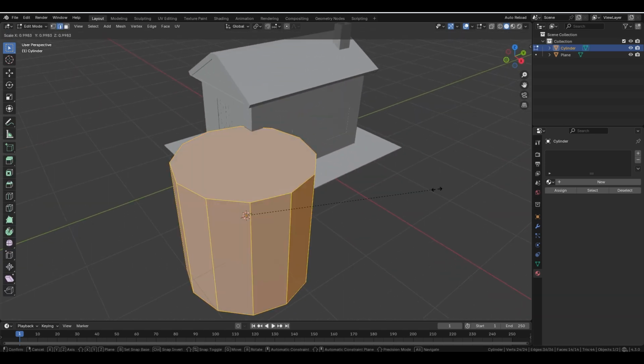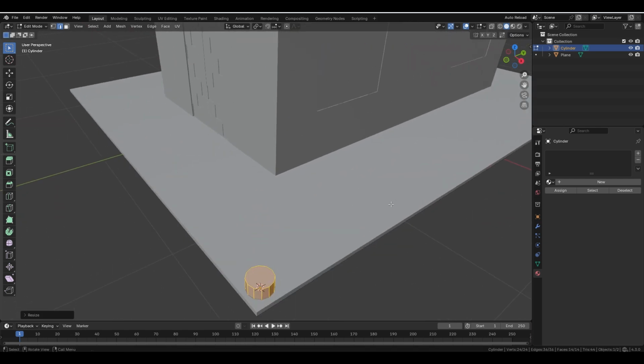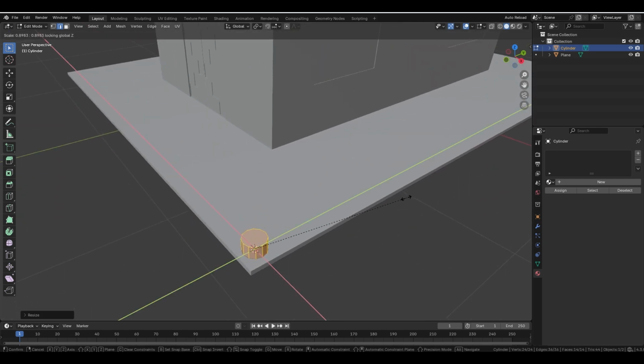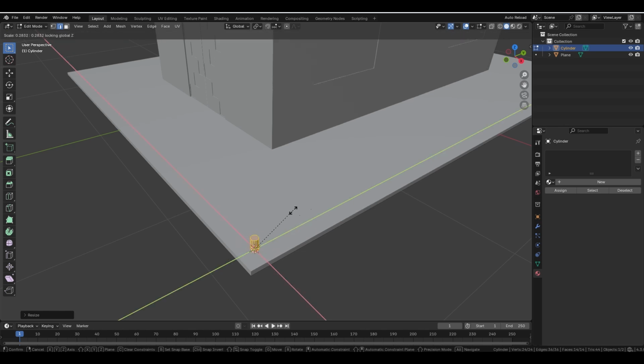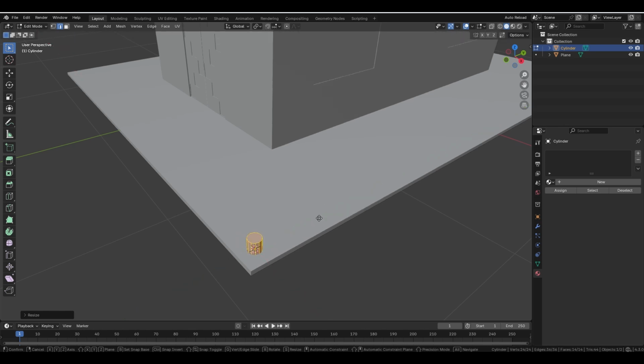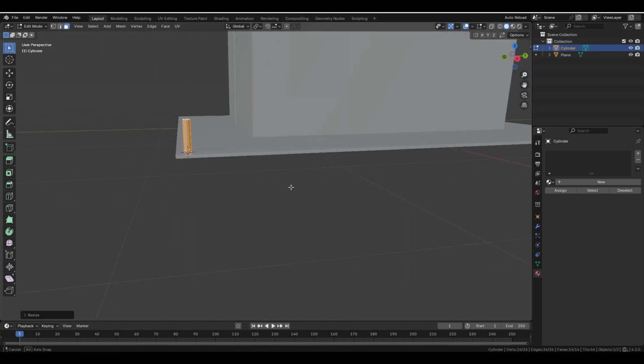Now I'm going to press S to scale my cylinder. Then press S and Shift Z. It will scale it in the X and Y axis only. Then I'm going to bring it up and then select this face and slightly bring it up, and I think I'll reduce it even more. Yeah, I think it looks fine.